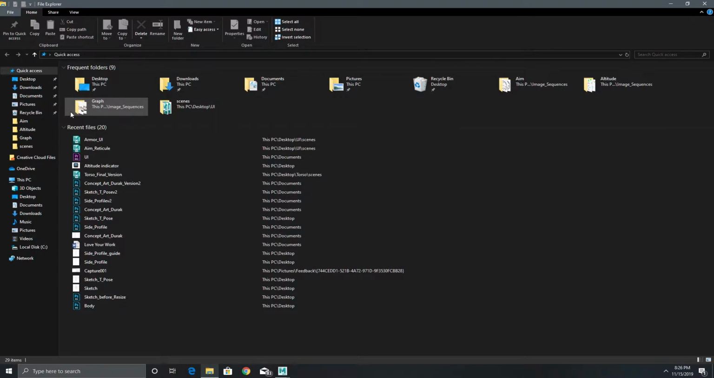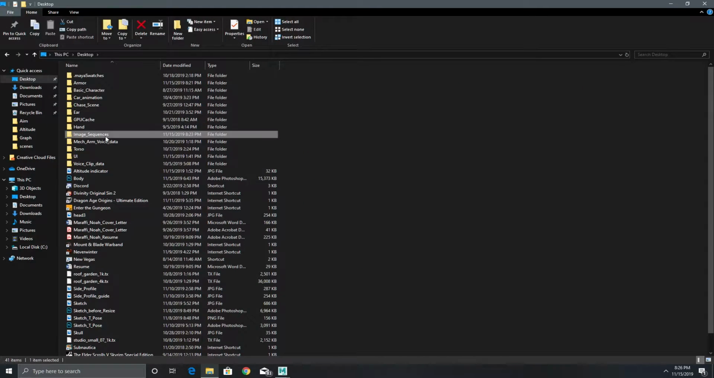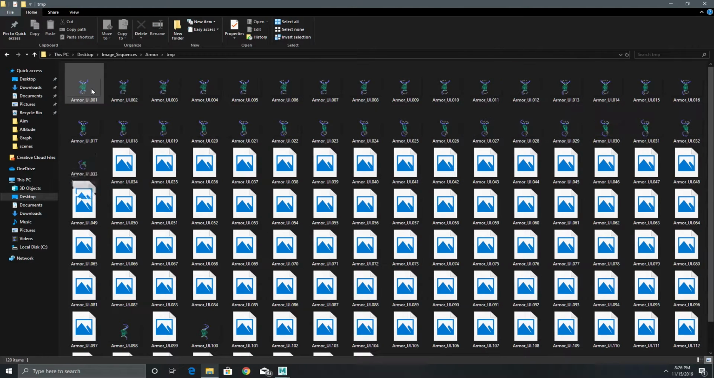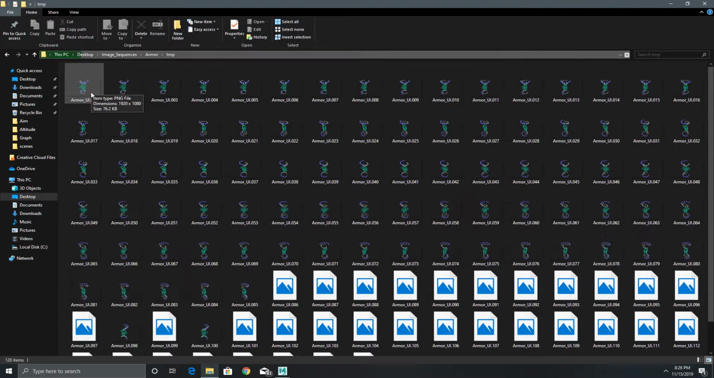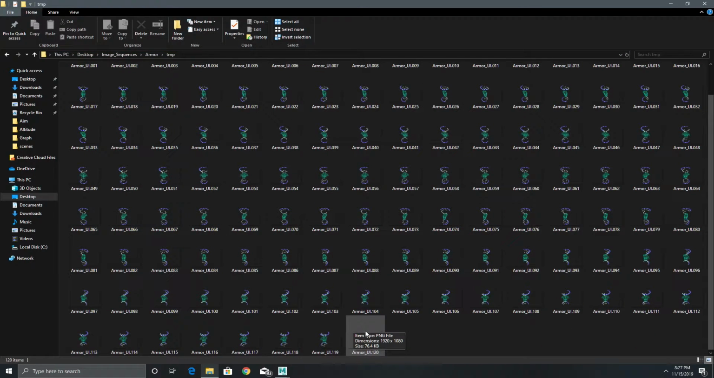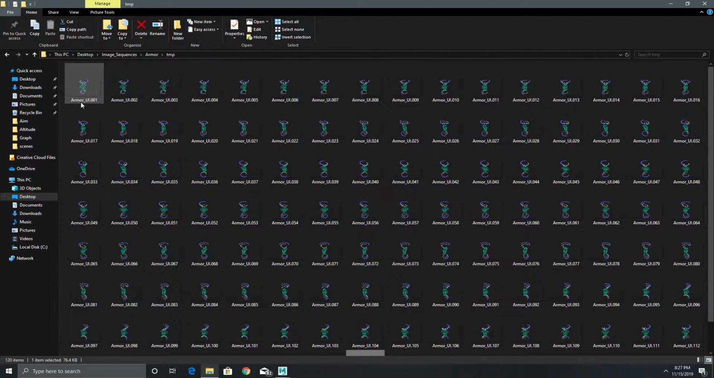So when it's all done, you should be able to go to your desktop and then go to your image folder. It's all going to be in a temp folder. I don't know why Maya decides that when you render a sequence, it puts it all in a temp folder instead of the folder that you actually told it to put in, but that's how it is.